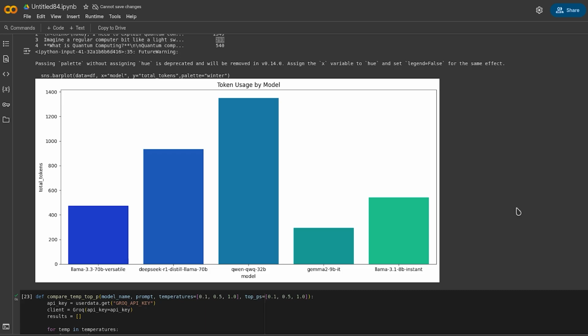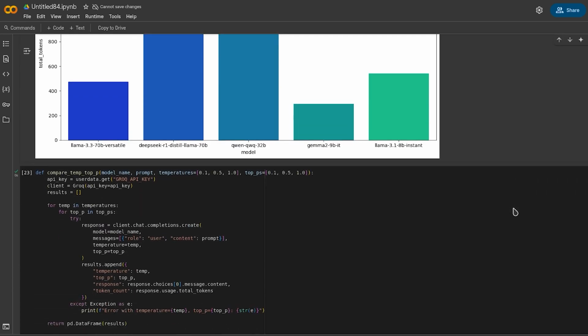Here, we define a function compare models. This function takes a prompt, a list of models to test, and optional temperature and top P parameters. It initializes the Groq client using an API key. Then, it iterates through each model, sends the prompt, and collects the model name, its response, and the total tokens used. These results are compiled into a Pandas data frame. Next, the visualize results function takes this data frame and generates a bar plot. We then define our models and prompt.